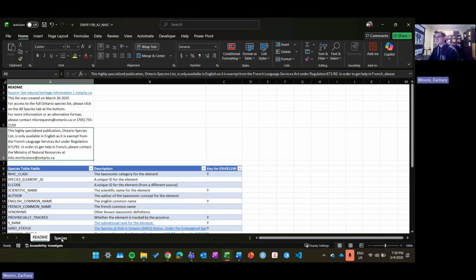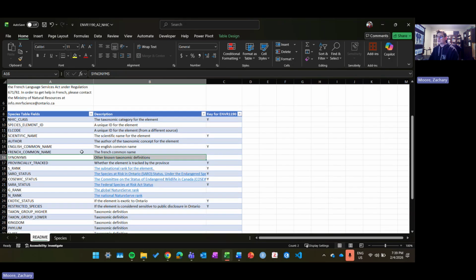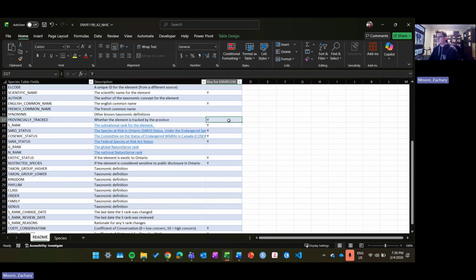And so it contains a ton of information in here. If you look at each of these different fields, you can see that there's a taxonomic category for the element. Each of them has a unique identification number, two different ways that you can identify them, but it also has stuff like your scientific name, your common name, different synonyms if it's been known by a different name. But some of these other fields are the ones that we're going to be interested in, like this one where it's provincially tracked, whether or not the province actively tracks observations of this species.